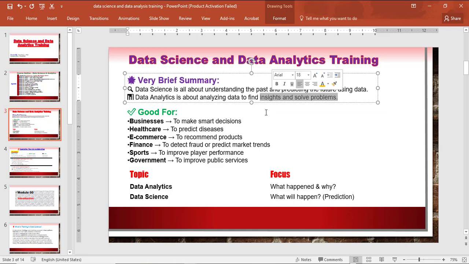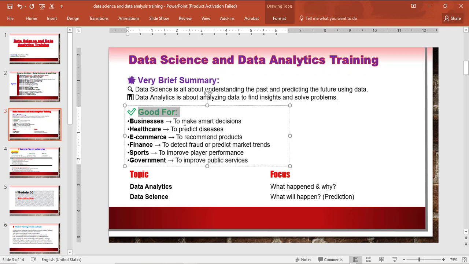It's good for business. So let's talk about data science and data analytics: good for what? Good for business, to make smart decisions. In healthcare, to predict disease, because some healthcare uses machine learning for prediction, for cancer, because based on the attributes, the features, you have many features of the disease, and once you run the classification with machine learning, it can predict for you.